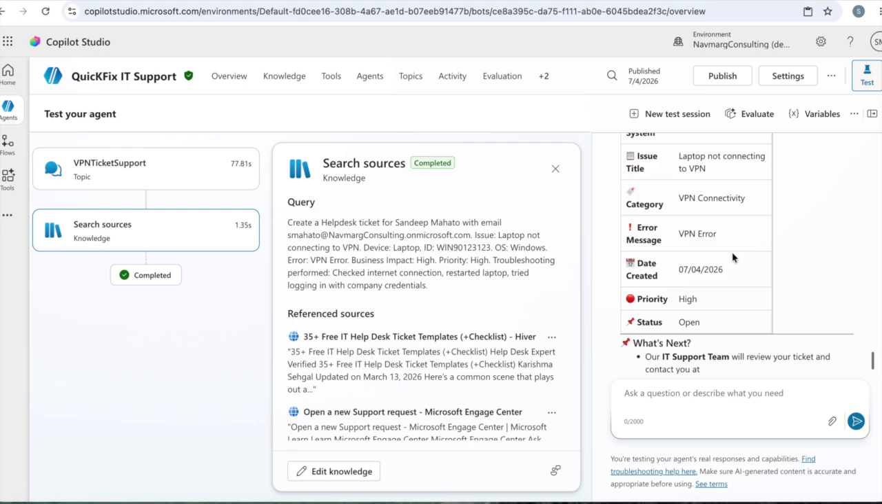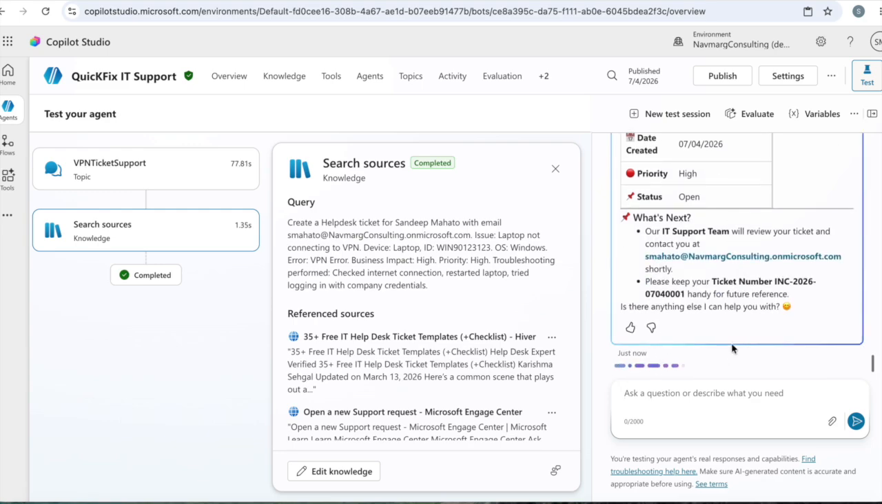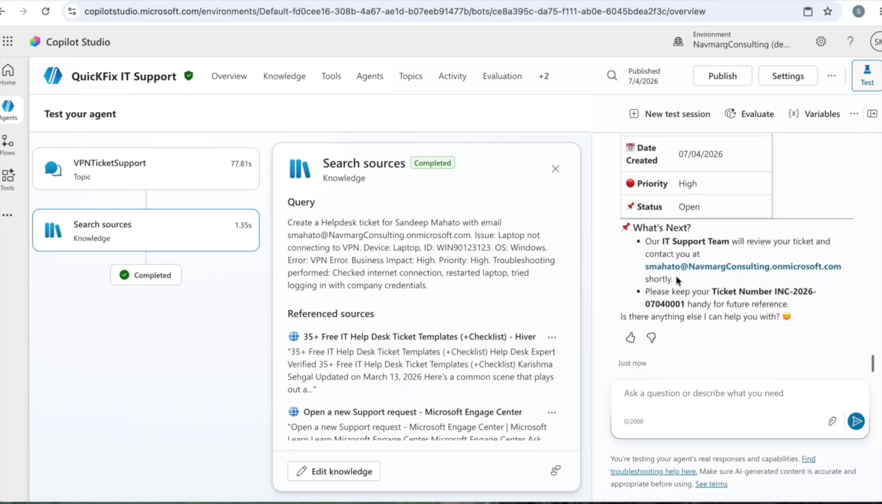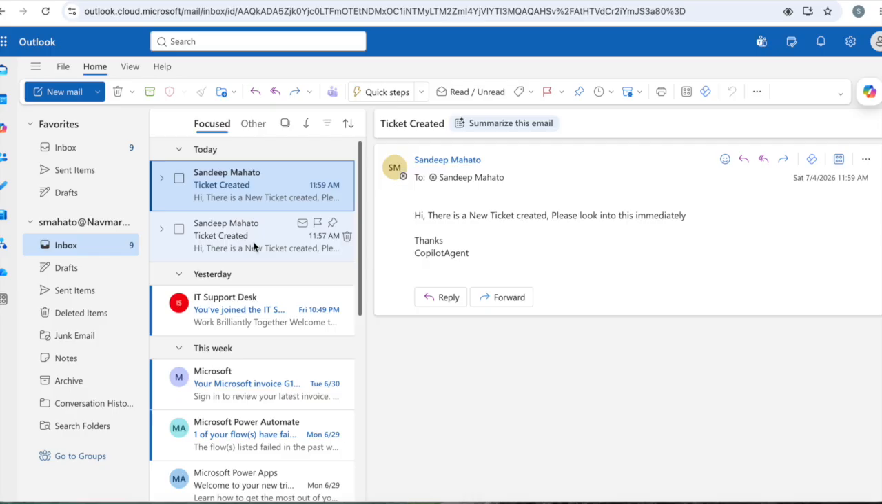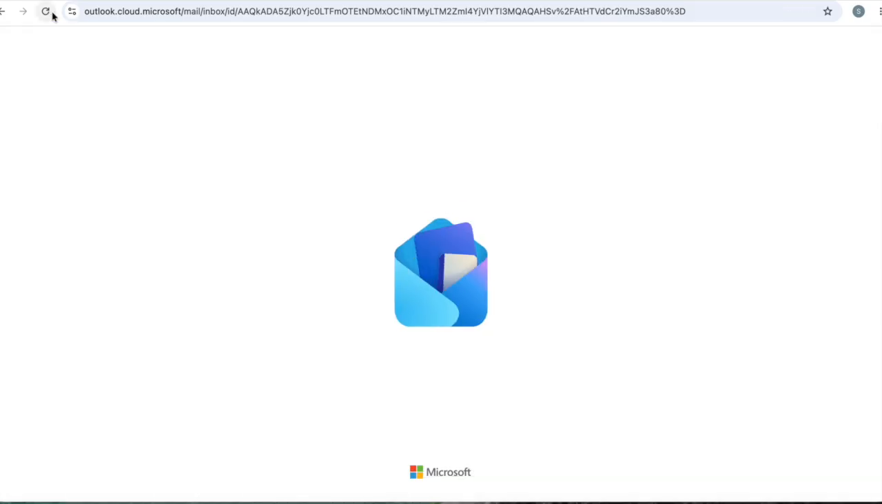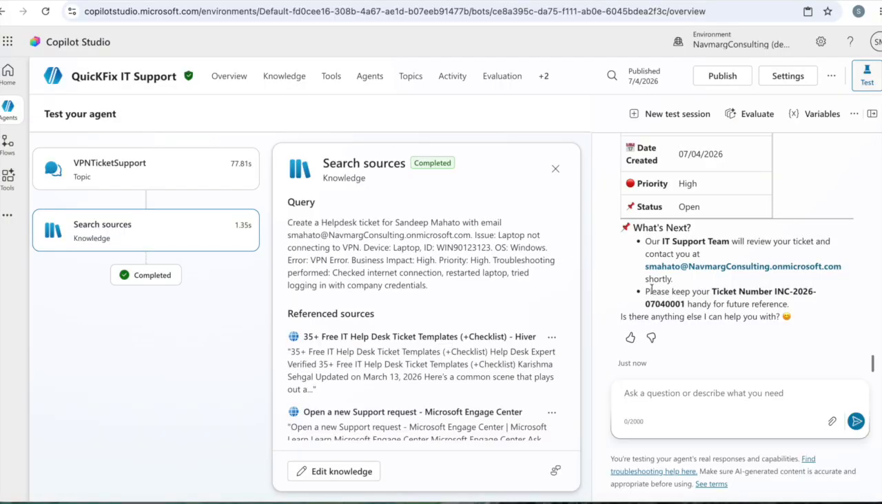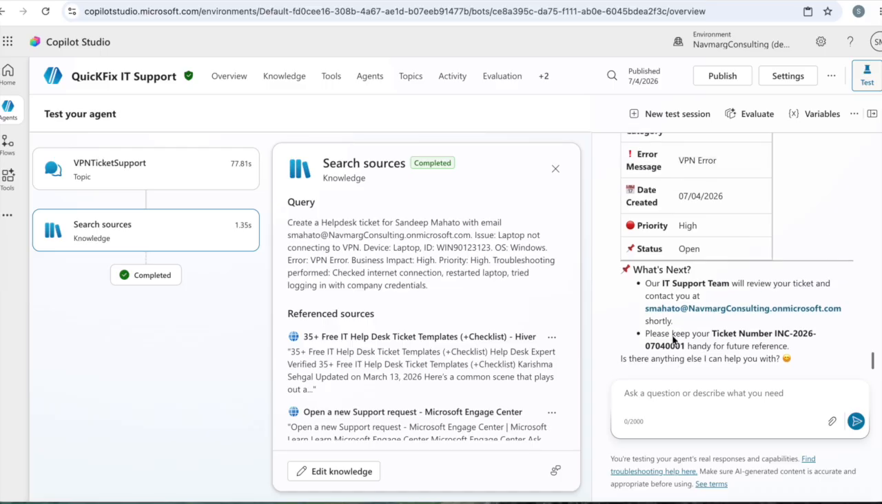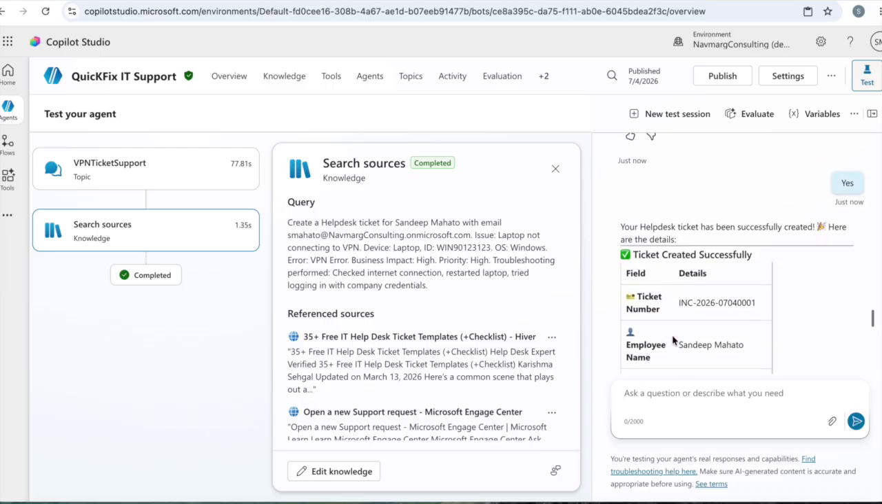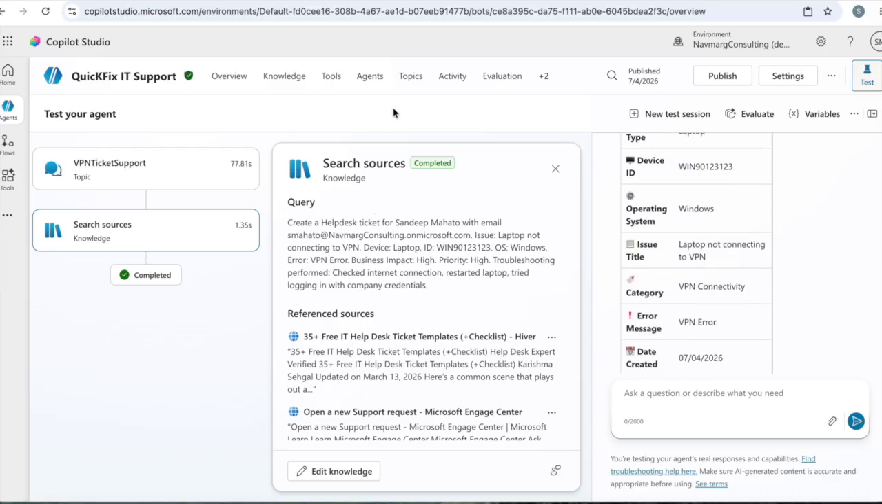All right, my ticket has been created, new ticket has been created, and email also sent. So everything is working fine. We'll review the ticket and contact you. Let me see my new email received. Yes. So if you want to send an email, if you want to create a ticket in SharePoint, all the actions can be done by your flow.